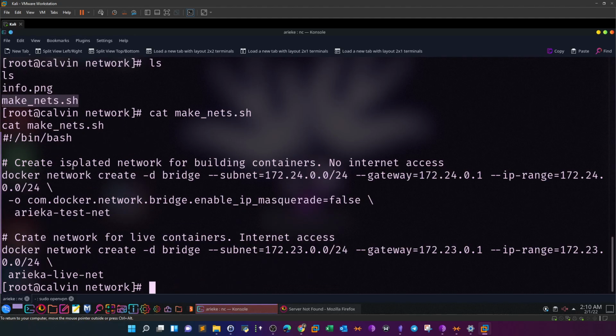Okay, so I have two portions. The first one, create an isolated network for building containers, no internet access. The next one, create a network for live containers, internet access. So we have two networks. The first network is offline, 172.24. Just take note in your mind that the offline network has 24 and the online one has 23. So that's the first item in this video.